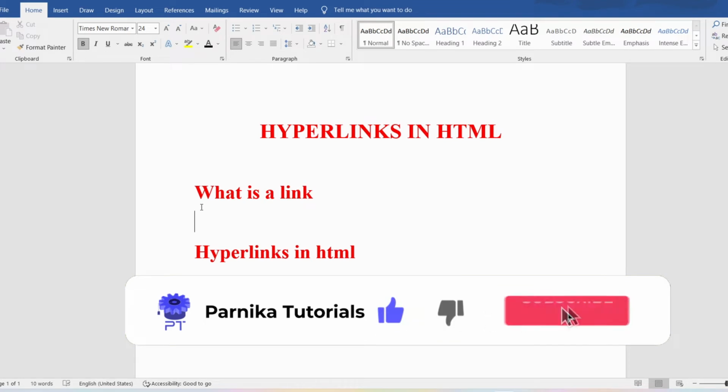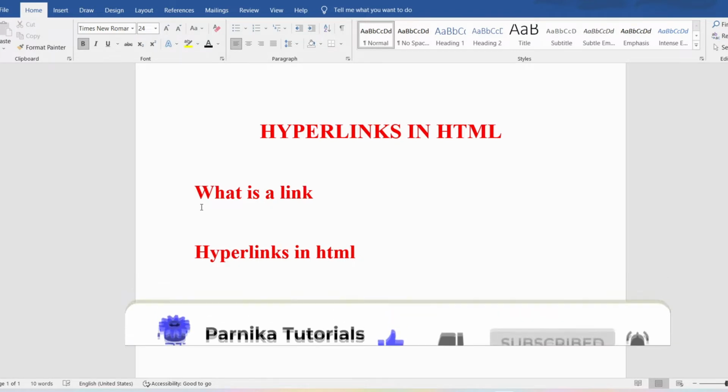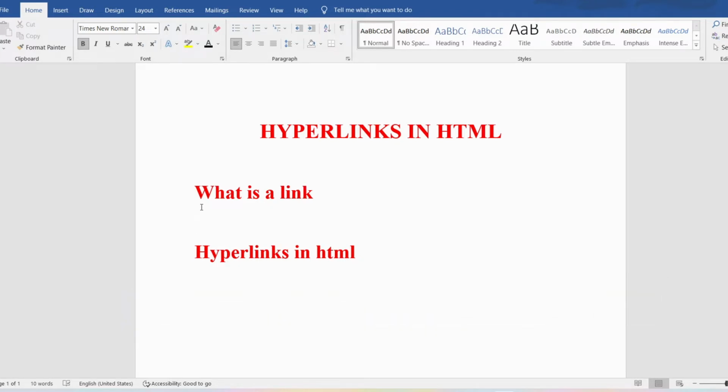In this video, I want to discuss hyperlinks in HTML: what is a link, what is meant by hyperlink in HTML, what is the tag you need to use to provide the hyperlink, how can you provide the URL, and what are the different types of URL, like absolute URL and relative URL. All these concepts I will discuss in detail for you. So I sincerely request everyone to watch the complete video for better understanding.